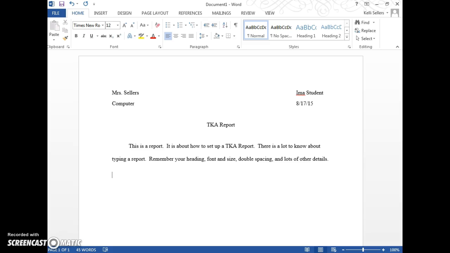So I pressed enter or return, and then I would only do that one time, and then I would press tab to start my new paragraph. Okay, so we got that.